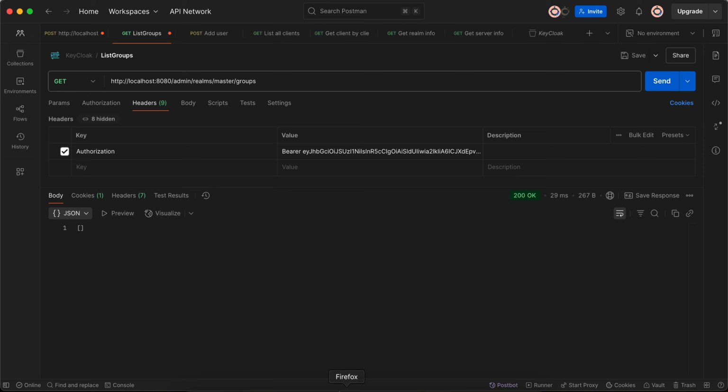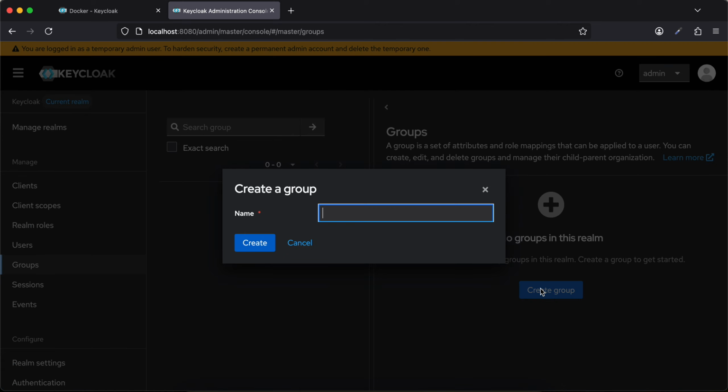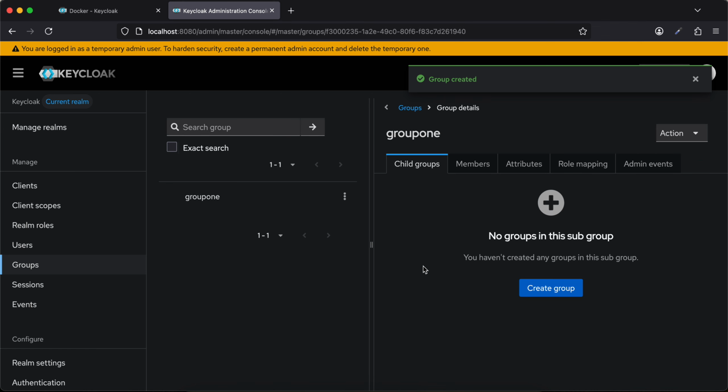So you can go to Keycloak, go to groups, and here you can create a group, and I'll name it group 1. You can name it whatever you feel like. Basically groups are used to segregate users. Suppose there are some users who are part of group 1, so you can add them in group 1. Here I'll create group 1. If I go to group 1, you can see I can create a child group inside a group as well, but I'm not going into that.